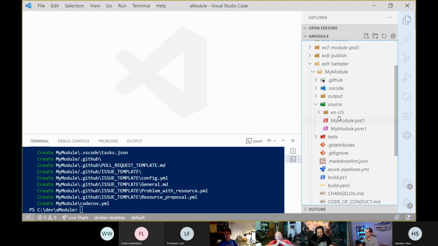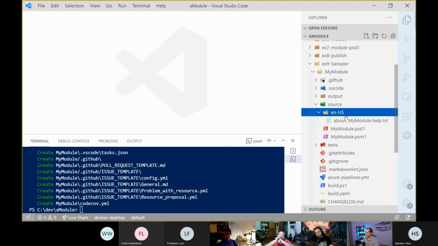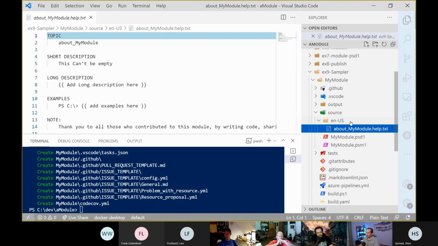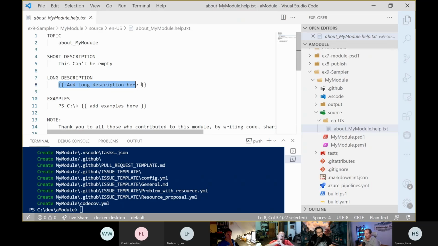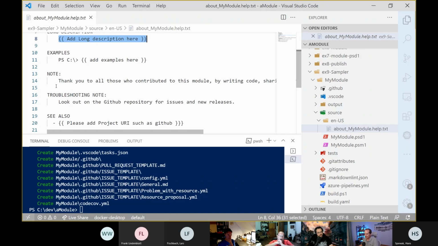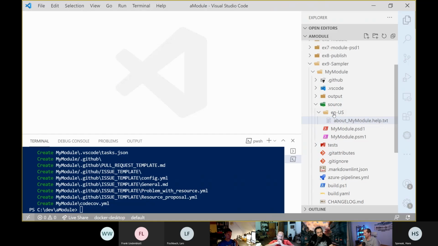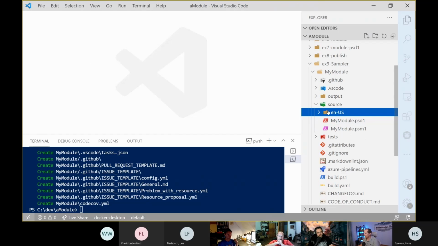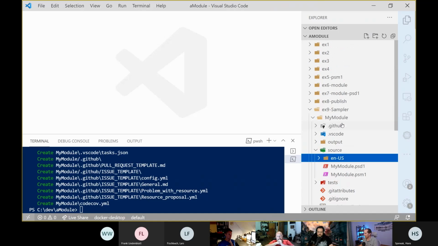So I'll remove those two folders, and then what I'm left with is this about help file, which is good to add in your module, but I guess most people forget to put that. So when you do about my module, then you can get help for this, and that tells you a bit. You need to update the descriptions, the examples, and things like this. I'm not going to do it today, but it's there. And well, I probably should add some public and private functions.